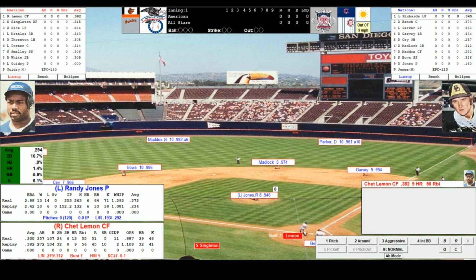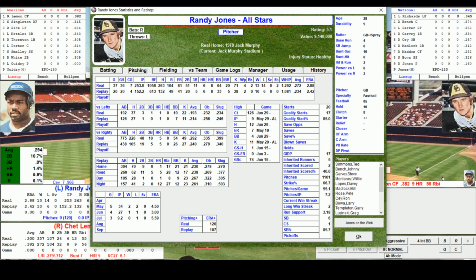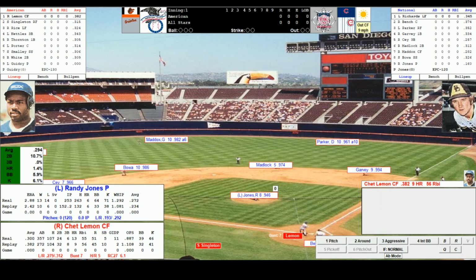Randy Jones gets the hometown start. He's made 20 regular starts on the year. He is 10-6 on the replay. He's a fastball pitcher, ground ball pitcher at 85. He's thrown 152 and 2/3 innings, 132 hits, 6 home runs, 33 walks, 38 strikeouts.